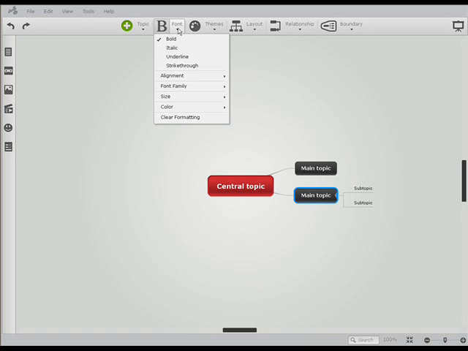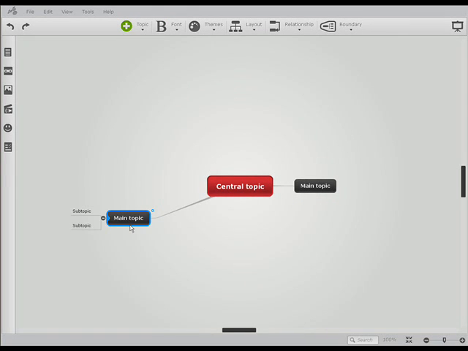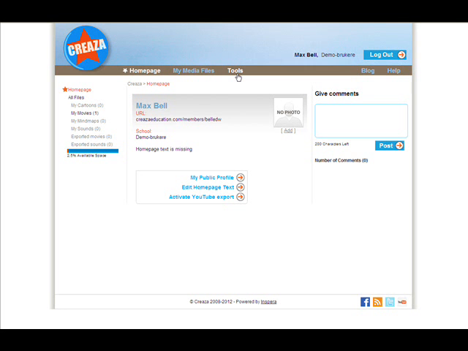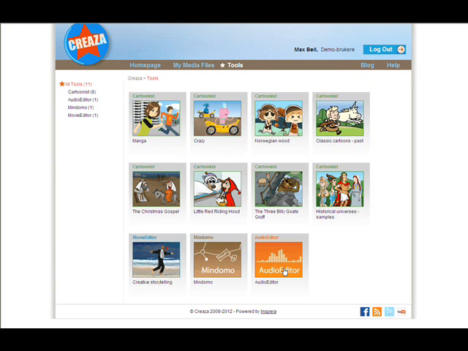Edit the font using the Font tab at the top. To change the location of some of the boxes, click, hold, and drag them to a new location. You can also change the theme and layout of your map at the top. Let's also check out the audio editor. Again, first go to Tools. Then click on Audio Editor.